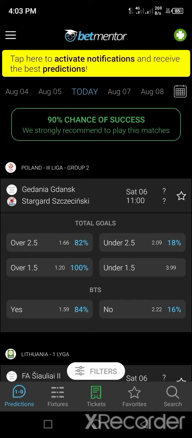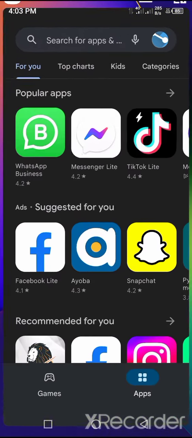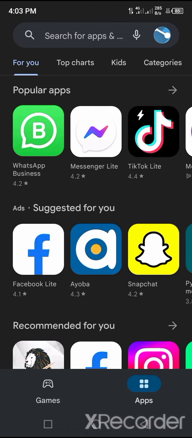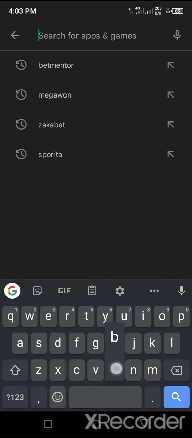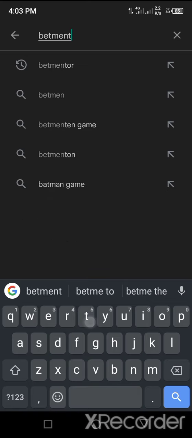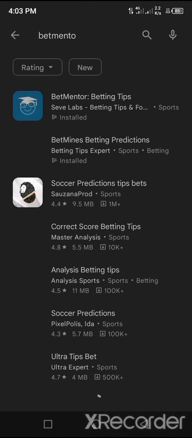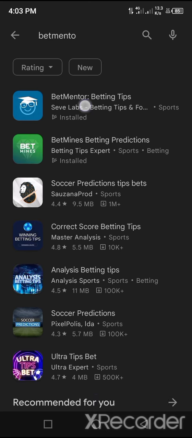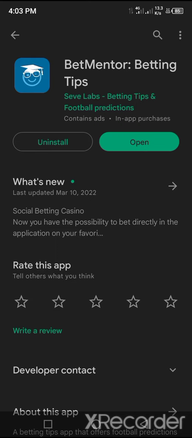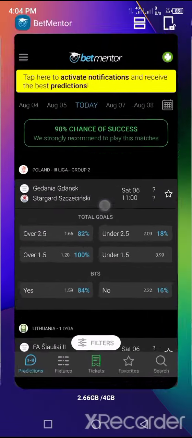In today's tutorial, if you are new to Bet Mentor, just make sure to go to your Play Store and search for Bet Mentor, and press enter. You are going to see this first result here. This is how the app looks, Bet Mentor betting tips. For me it is open because I've already installed it on my telephone. You can check it out, install it, then open it, and you are going to be taken to the front page as it is here.